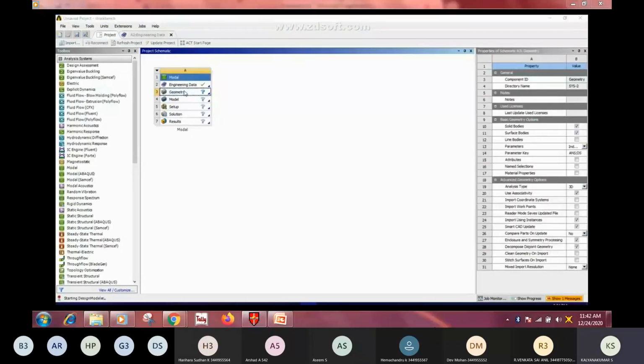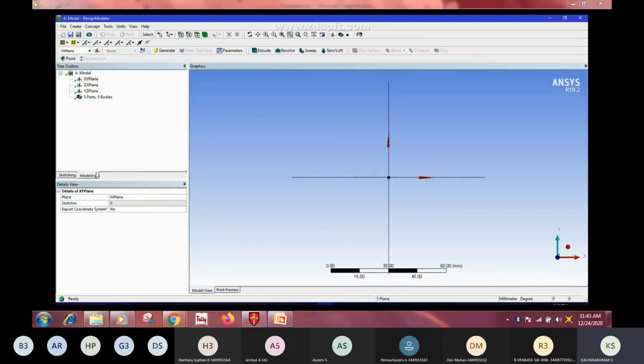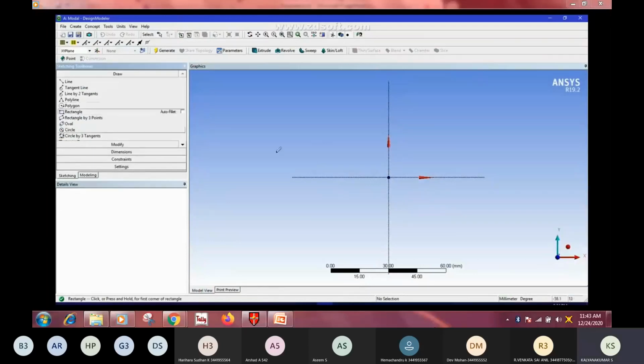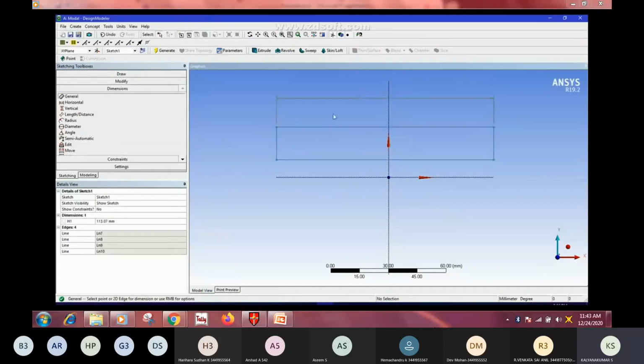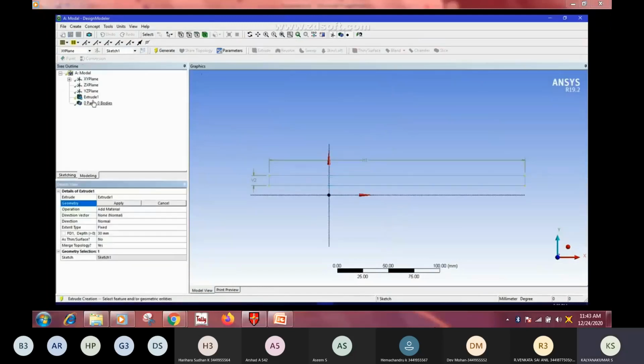Then I'm going for geometry. You can draw or import the geometry. Here I'm using millimeters because all the components are in millimeters. I'm choosing my XY plane and going to sketch. It's a simple thing. I'm plotting one rectangle and using the dimension command to give the dimensions: horizontal 250 mm, vertical 10 mm. Then I generate, which means extrude, in the Z direction.